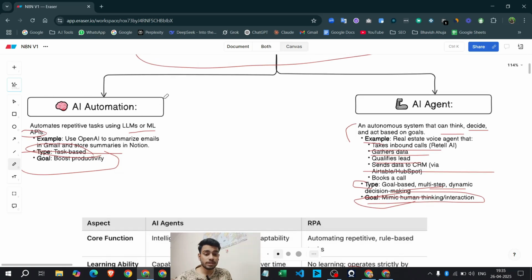So we will learn these two things, AI automation and AI agents, in N8N. Both will go hand in hand. We are not going to create the automation and AI agents separately. Both will go hand in hand.